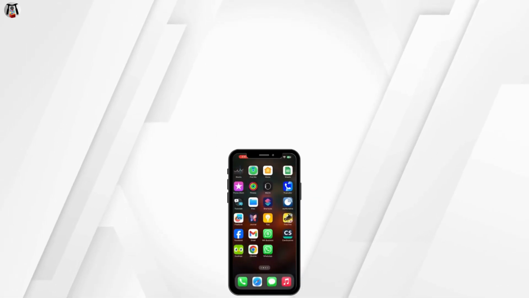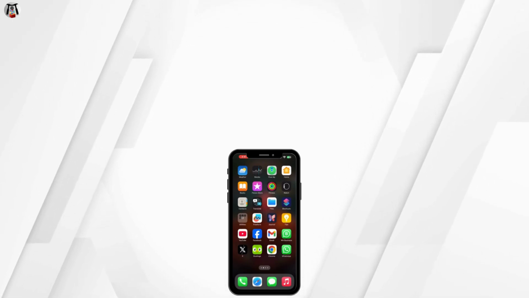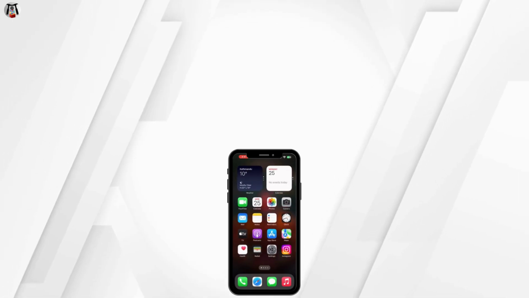And that's it. Zooming in and out in CapCut PC is super easy and can add a professional touch to your videos.